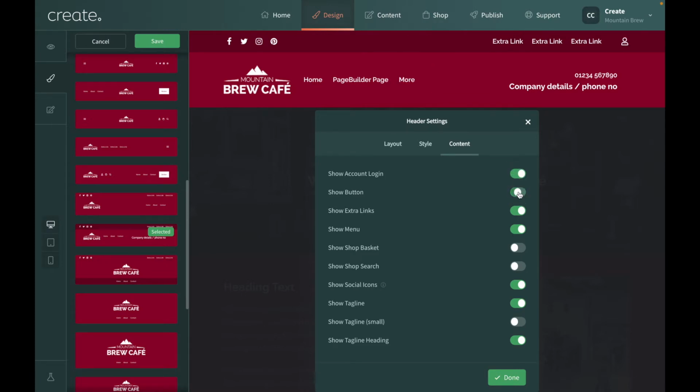We've got a button that you can enable, the shopping basket icon, the shop search, and also a small tagline there in the middle. So I'm going to adjust these to get the desired look that I want. You can see as I've removed the taglines, the main menu now spans a larger space. I'm going to remove the extra links. So you can see now I've just got the social media icons, these little icons here, and then I've got more space for my menu there.